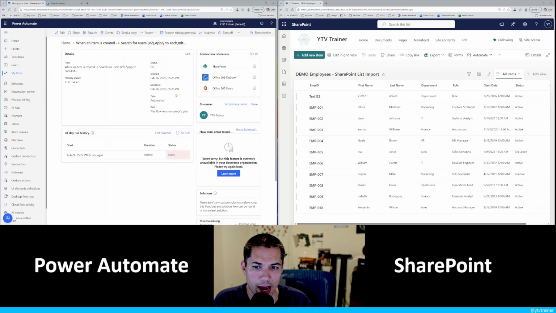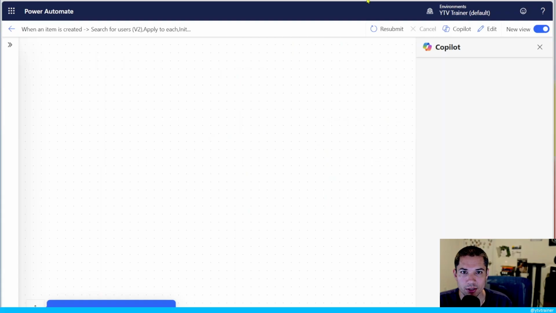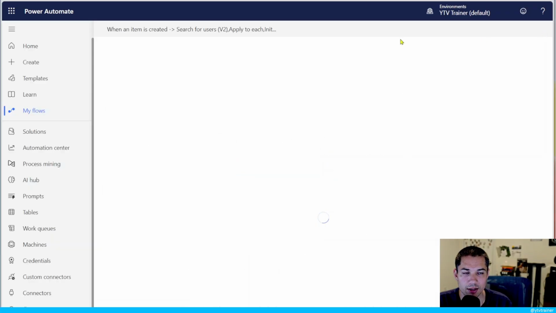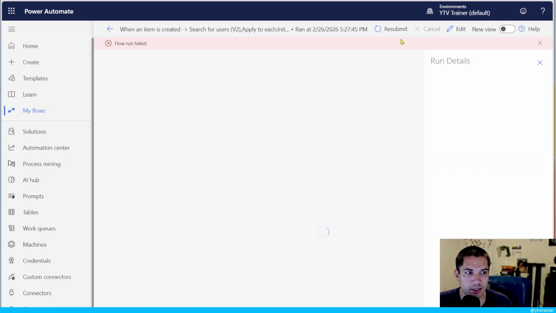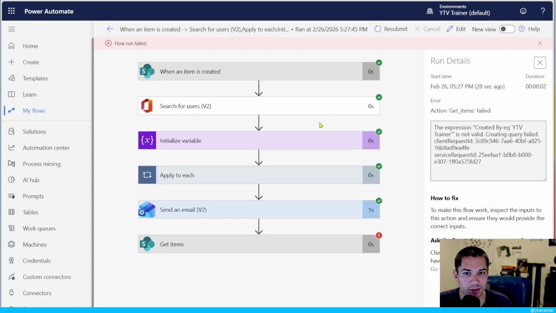Okay, so now that I added that item, we can see here that it failed. After I refreshed, it failed. So let's actually take a look and see why it failed. Let's dive right in there. We're going to take a look at it, and it failed because of the last step.